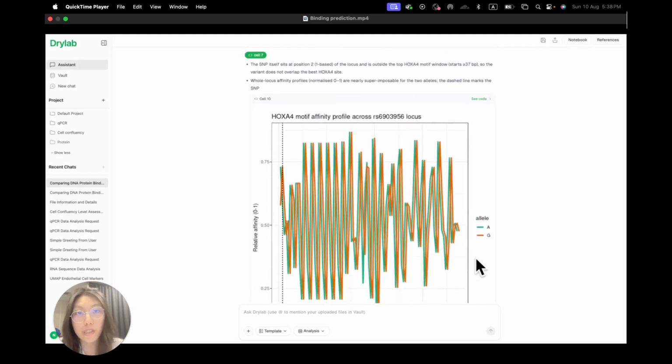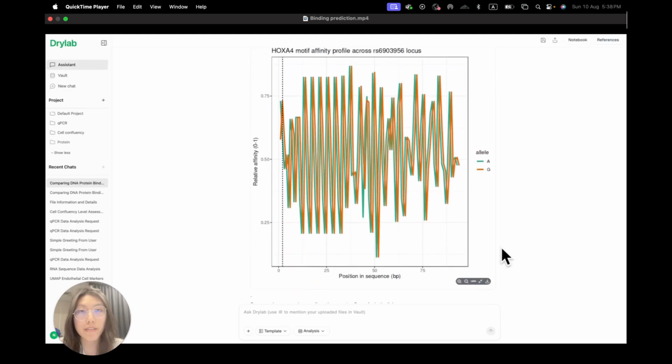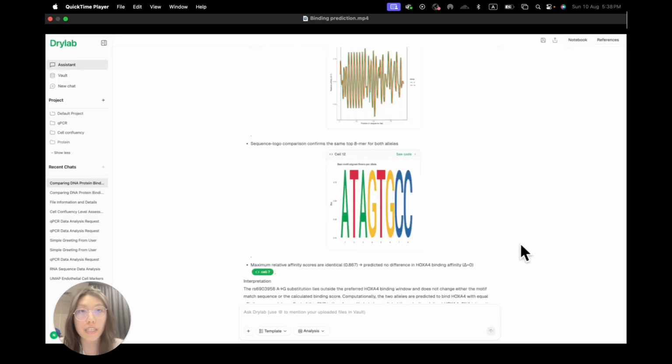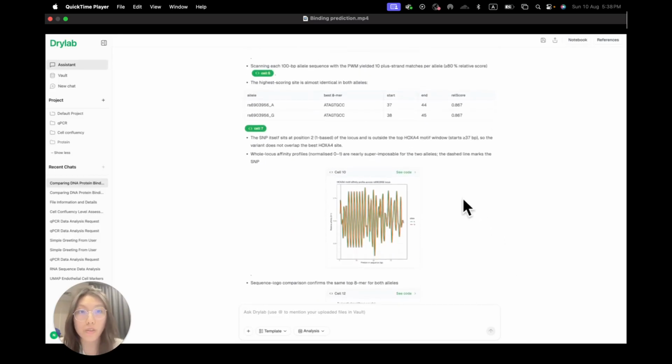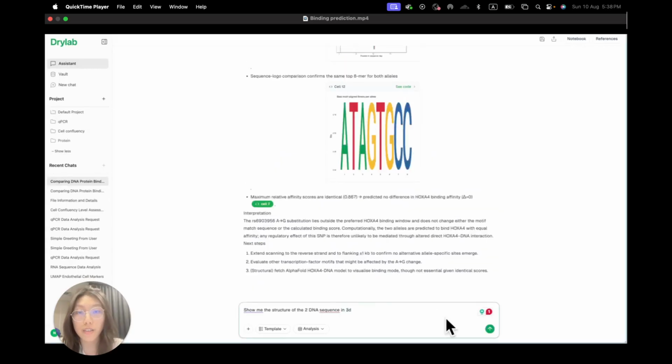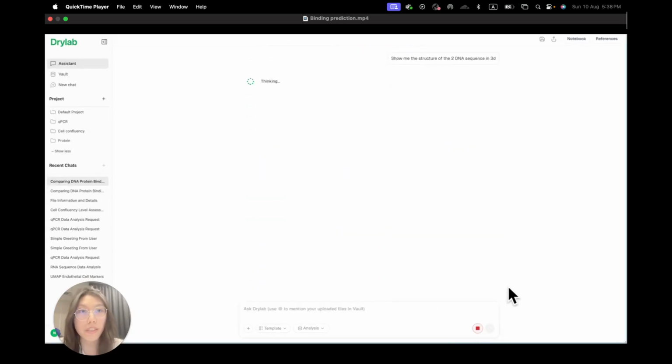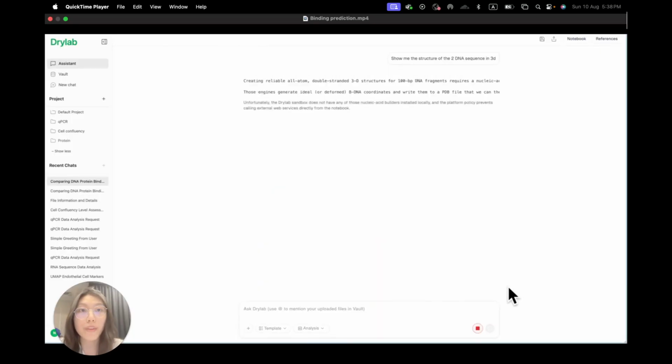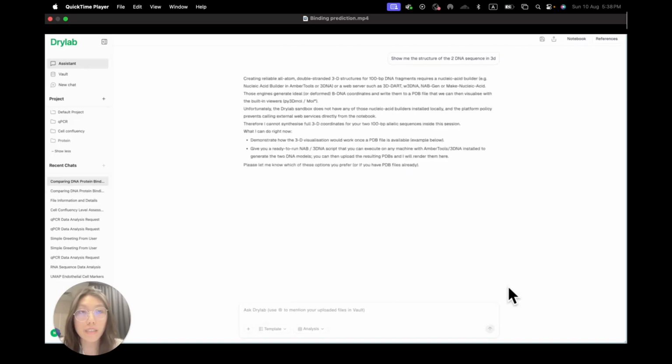It's also doing an affinity profile across the whole DNA sequence provided. There's also a score for each of the sequences. Right now we see that both are giving the same score, but let's see if I can see the structure of the DNA sequence bound to this protein.